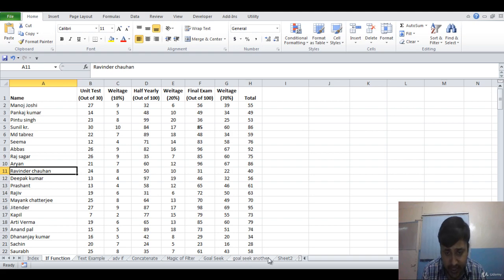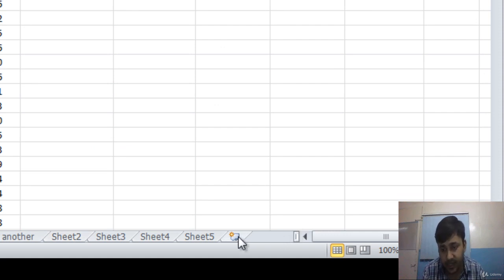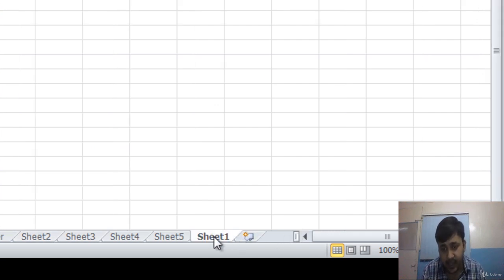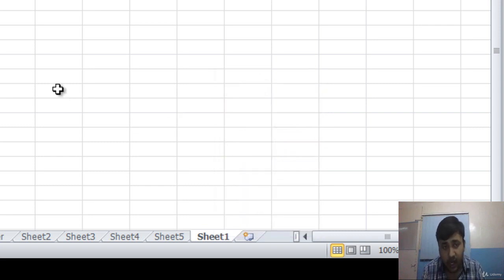There you may see the sheets. By default there are 3 sheets which are open, and if you want to create a new sheet you need to click over here. And if you want to make any changes in this sheet, like if you want to hide it, delete it or rename it, you can do it from here. How many sheets you can create? You can create n number of sheets. There is no limit as such.